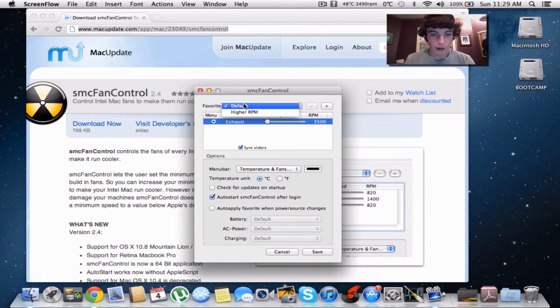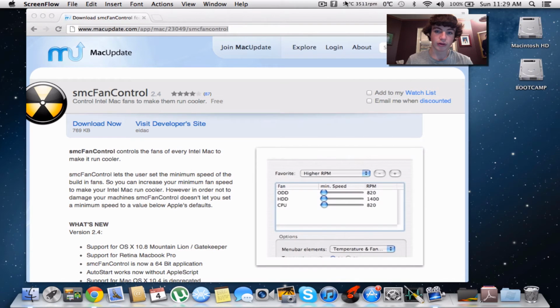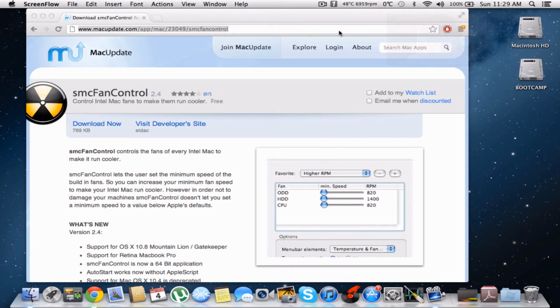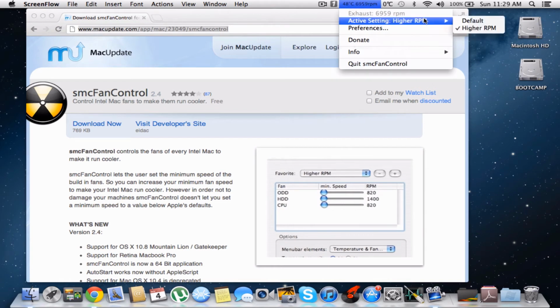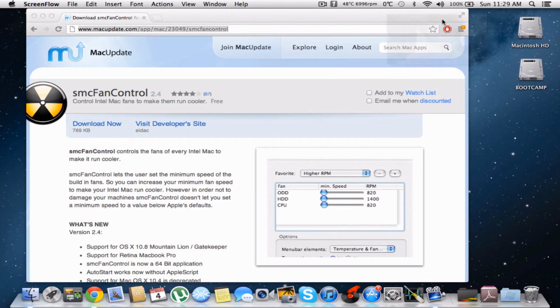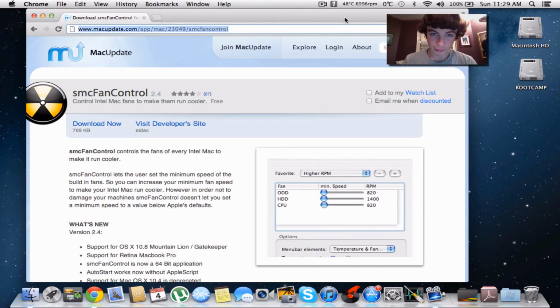So I have higher RPMs set to 7,000 RPMs. That's a little high, but it will drop temperatures, as you might be able to hear, very quickly. And this all changes right here. The higher RPM, you can default, we'll turn it down, and then higher RPM, we'll turn it up.